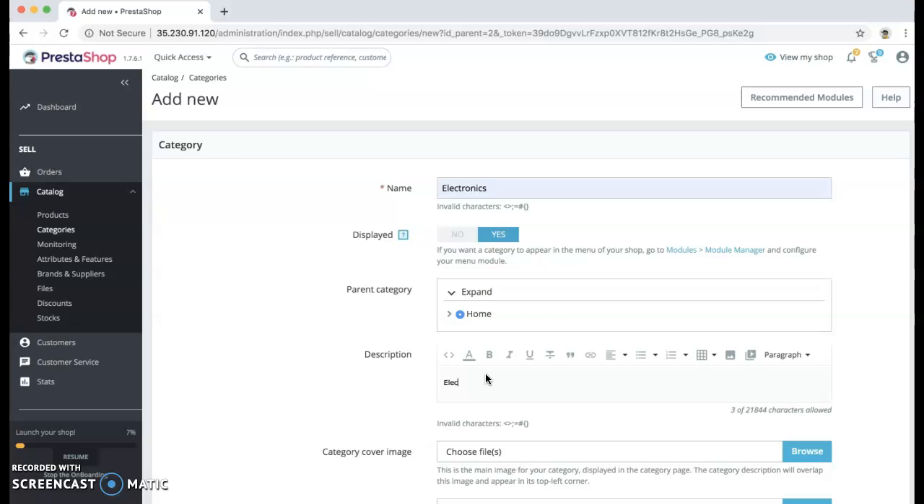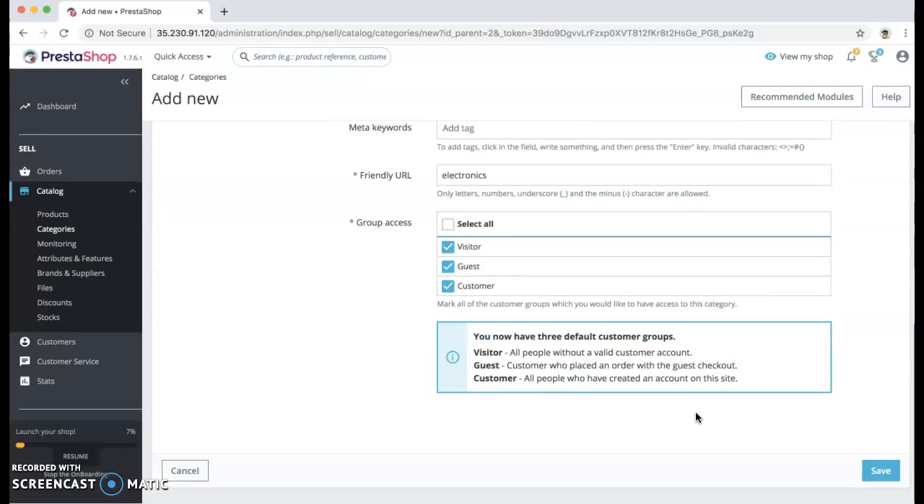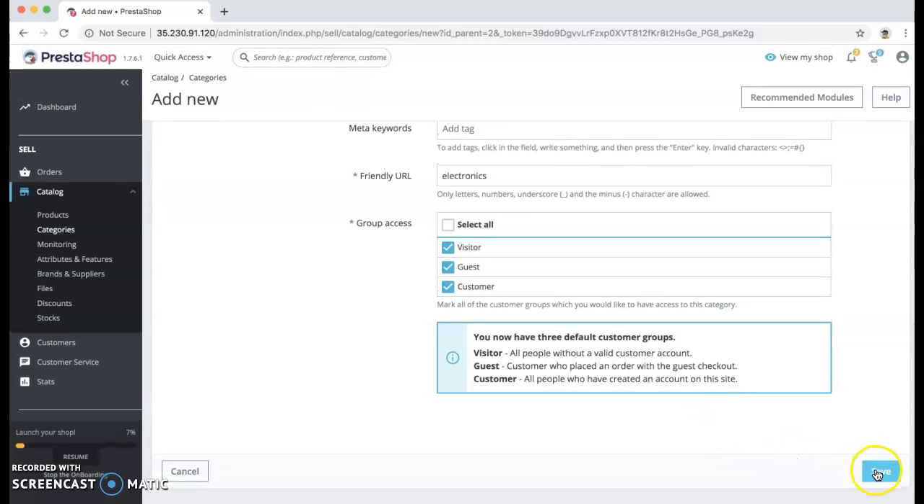In the name we need to put electronics, and in the description we put electronic, cool, lots of projects like Apple. After we put the description, we need to scroll down and then click on save.